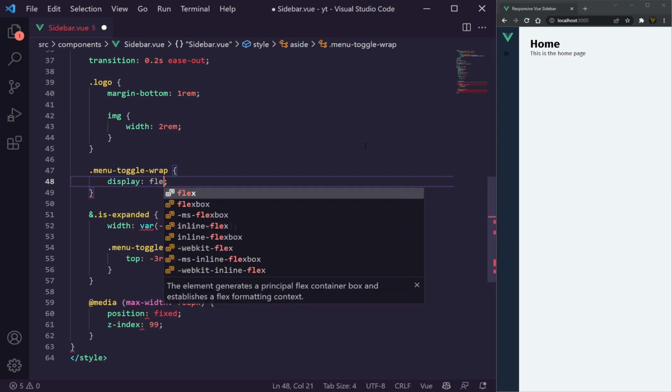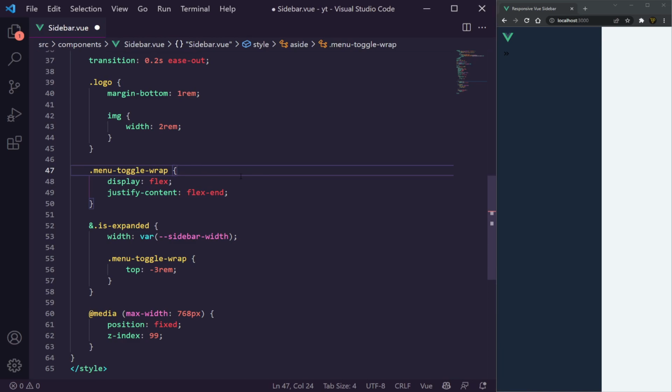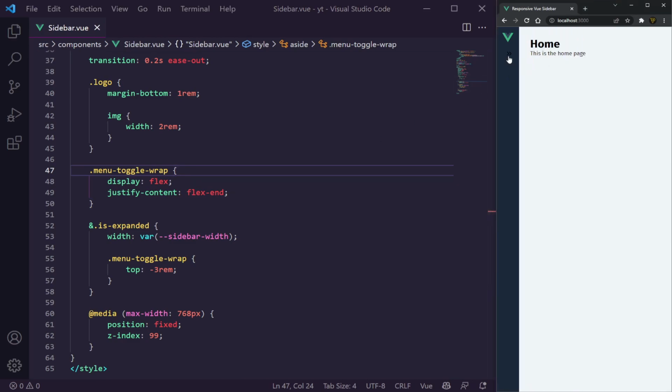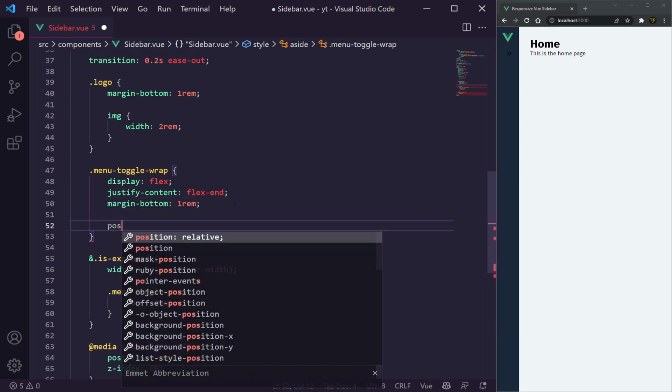We can display this as flex for starters. We're then going to give it justify-content flex-end, which means it's always going to sit at the end of this element. So when we open it, it will sit there. Let's save this so you can see. So you can see it now sits at the end. We can then also give it a margin-bottom of 1rem because we're going to have a menu under here we need to push down. We then want to set this position equal to relative.